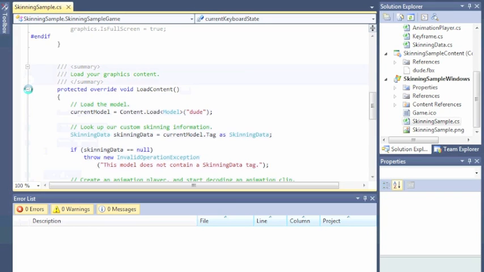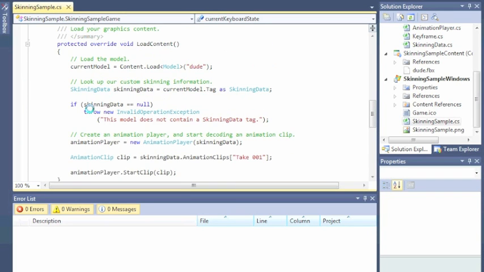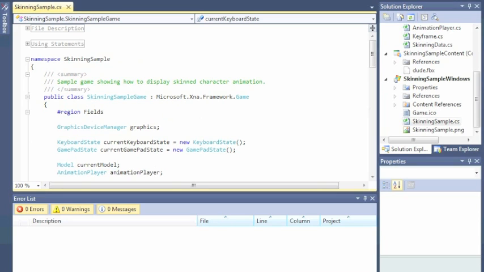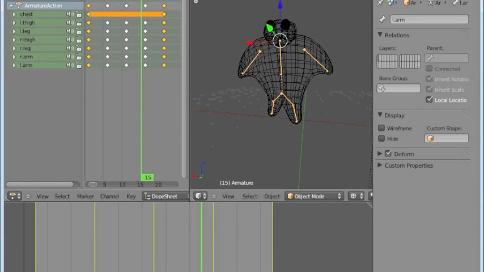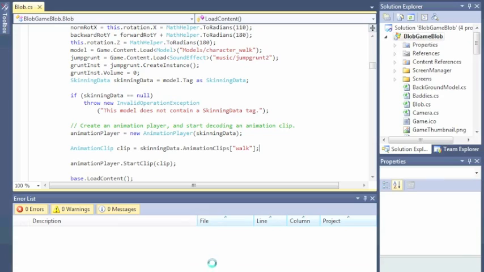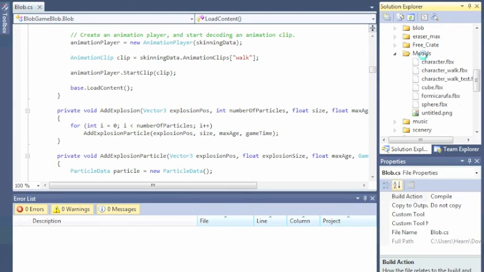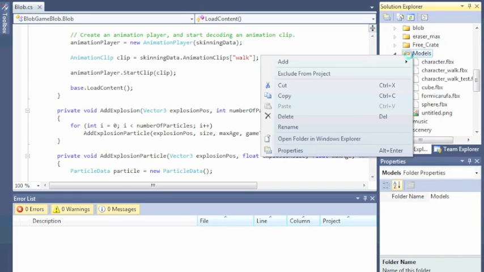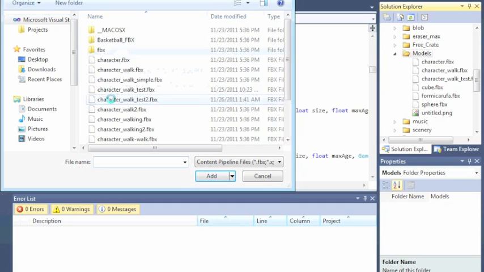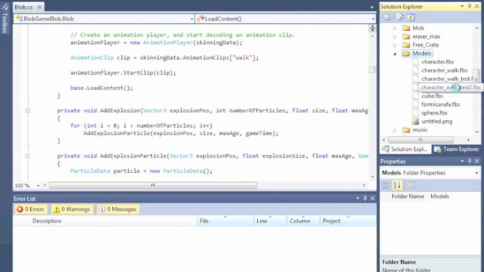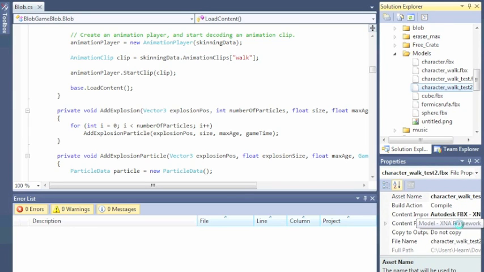And that takes a lot of fiddling around just to integrate it, but I'll show you the big things that you need to do. Okay, so I already have a bunch of different tests in here, but you want to go to your models and add existing item. Wherever I saved this, character walk test 2, add that.